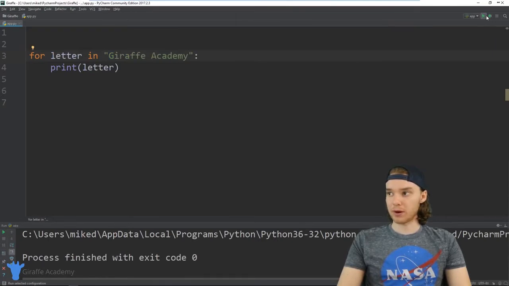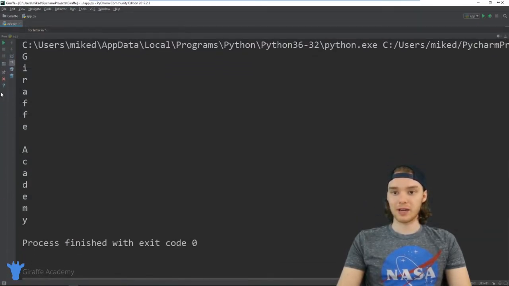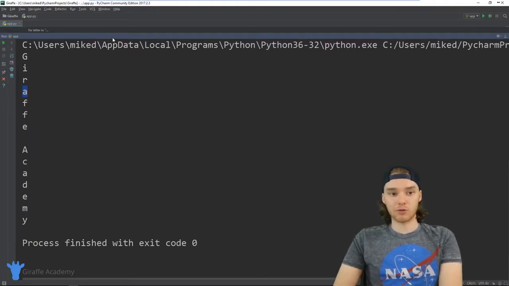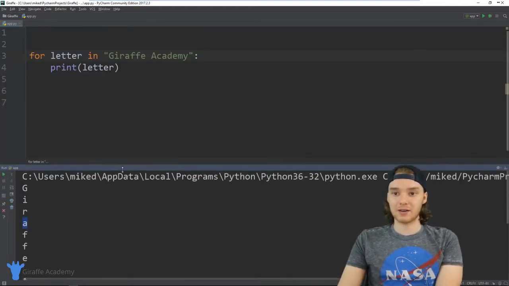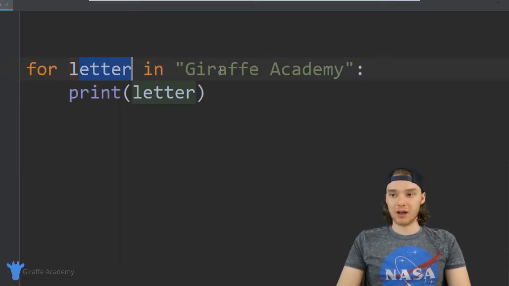So I'm gonna run this program, and down here inside of my console, you'll see that I'm basically printing out Draft Academy. On the first iteration of the loop, I printed out the first letter in Draft Academy, which was D. On the second iteration of the loop, I printed out R, third was A, fourth was F. So I'm essentially just looping through all of the letters inside of Draft Academy. I'm saying for each letter in Draft Academy, I want to print out that letter.